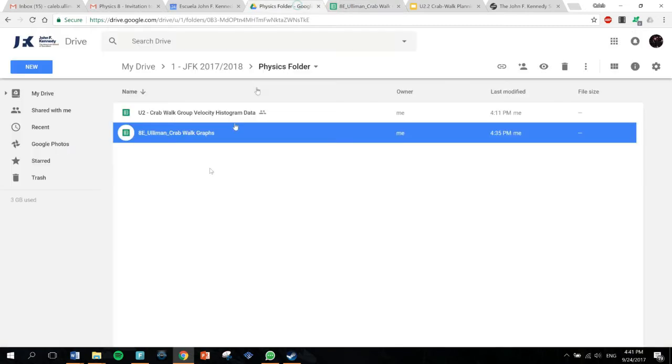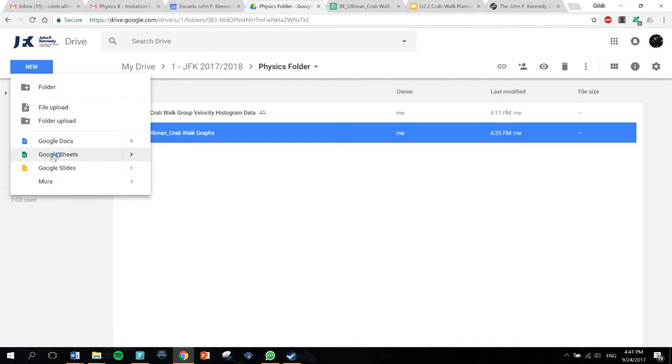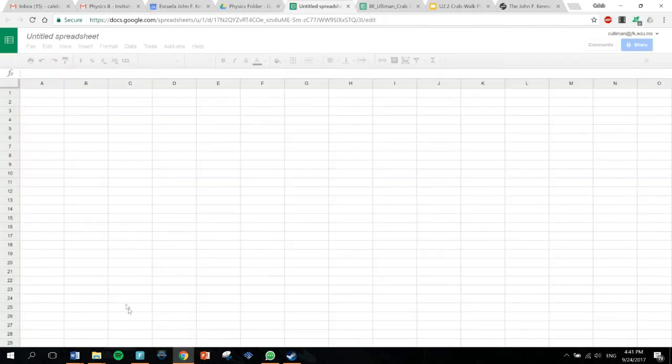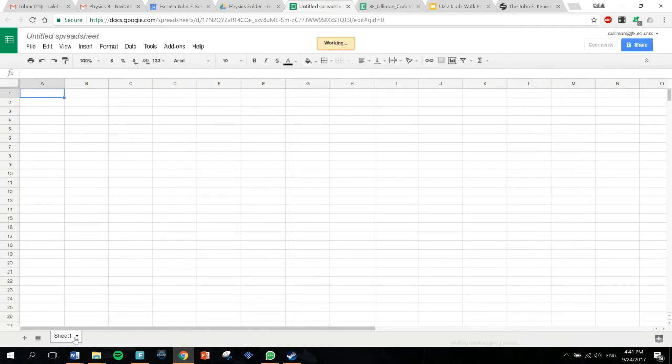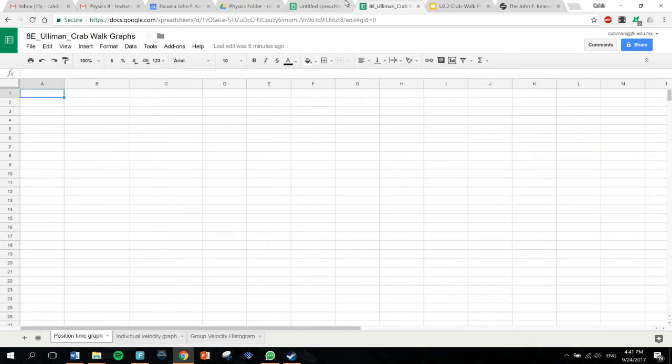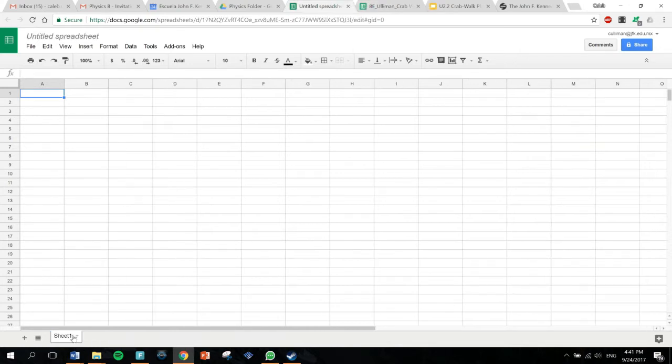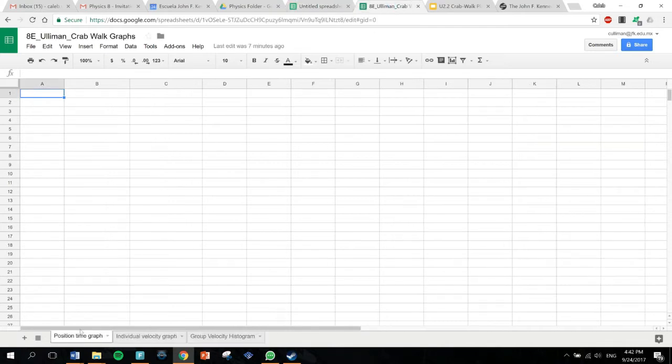Normally what you've got here is it'll say something like, at the bottom, sheet 1. Okay, so you just click on that, rename, and you're going to call it position time graph, right? So you'll name this position time graph. Okay, and you'll do 2 more of these, all right? And you'll name them like this: position time graph, individual velocity graph, group velocity histogram, because we're going to be making 3 different graphs with the data from our spreadsheets, okay?